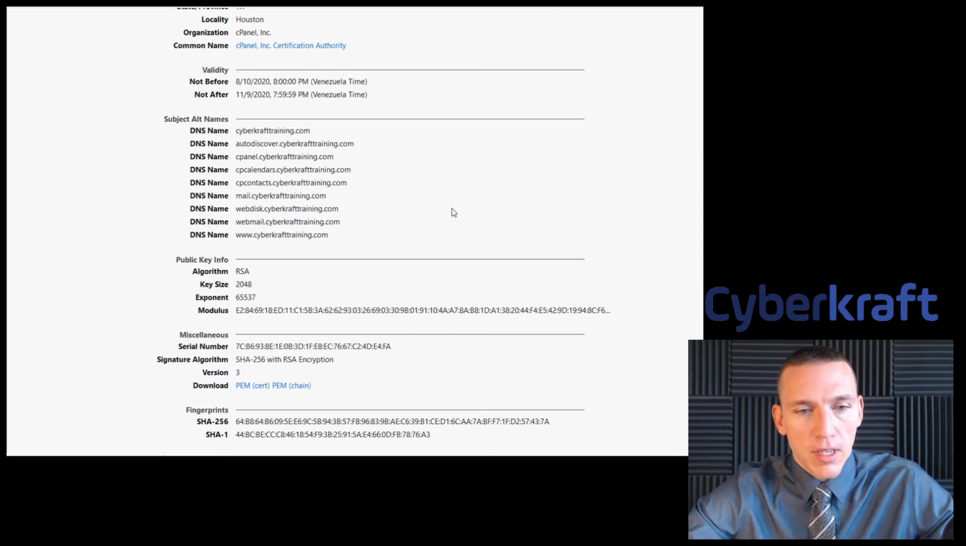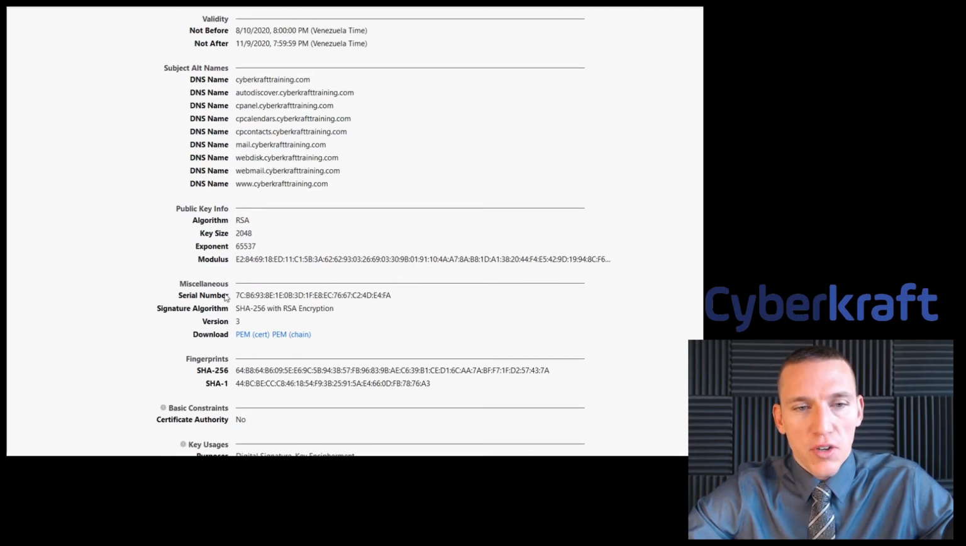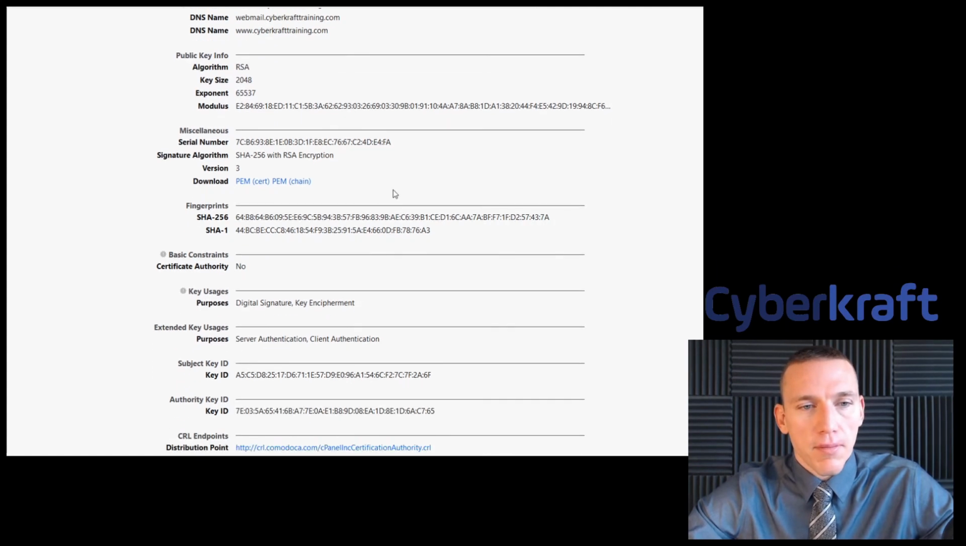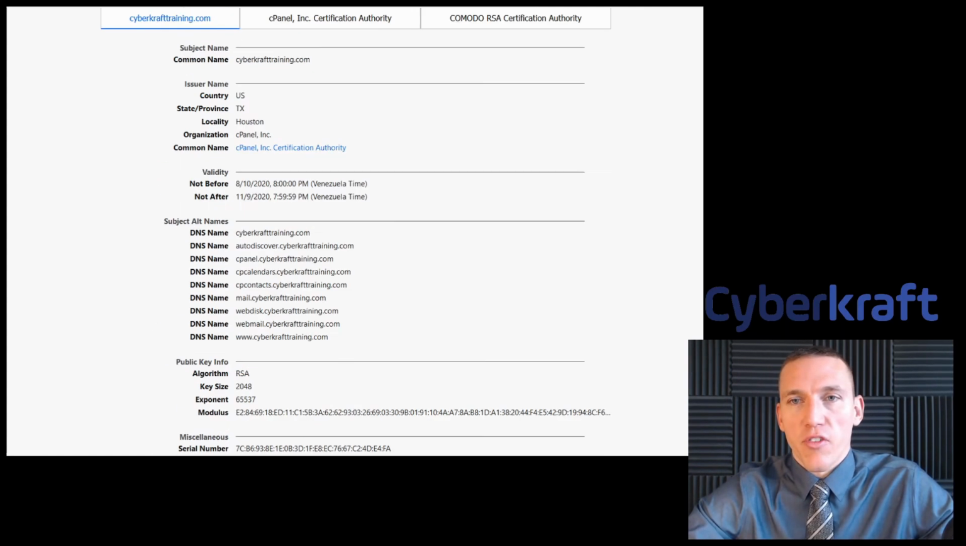So it has a serial number, it has a signature algorithm, key size, what was used to encrypt it, RSA, and various information in that regard. So that's the information you can expect to see within a certificate and how you can easily find one if you're establishing a connection through the web.